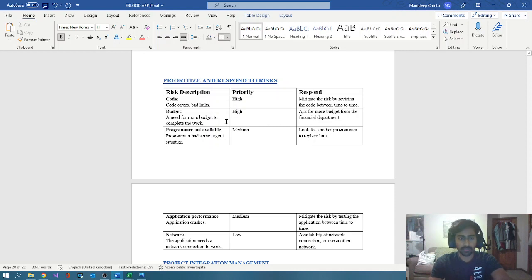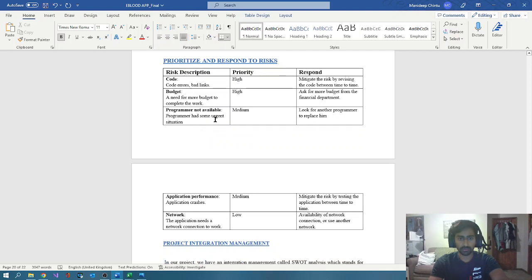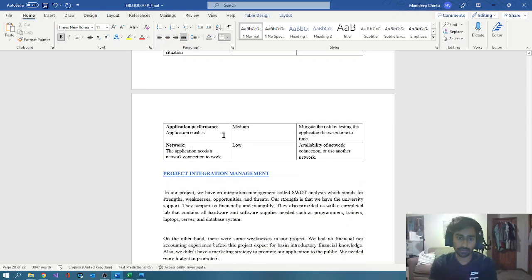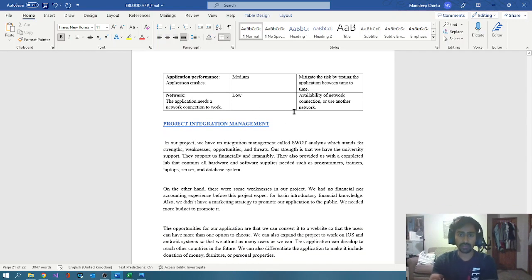Budget. If there's any budget issue, we can always ask the stakeholders and the financial department to increase the budget. If the programmers are not available, we could outsource, which is not really a high risk. That's why it's a medium priority. Application performance, application crashes: we could do the same thing, prototyping and testing it. And network, availability of network and connections. If there is disturbance in the internet, we could use a backup internet.